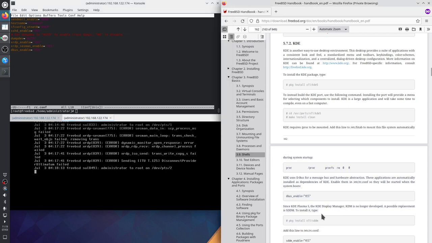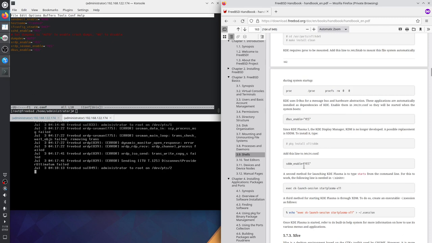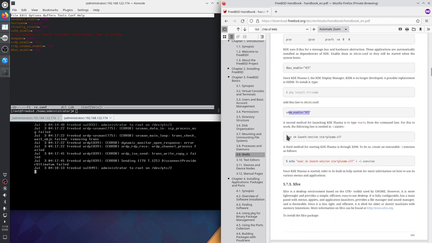We don't use a display manager, so no SDDM for us. We don't need to enable SDDM. What's important for us is that if we were to have a .xinitrc file, which we will not have, we need to place in it just this: exec ck-launch-session startplasma-x11, which is probably ConsoleKit. We don't use xdm. We don't use Xfce, so we're stopping at this part through the FreeBSD Handbook.